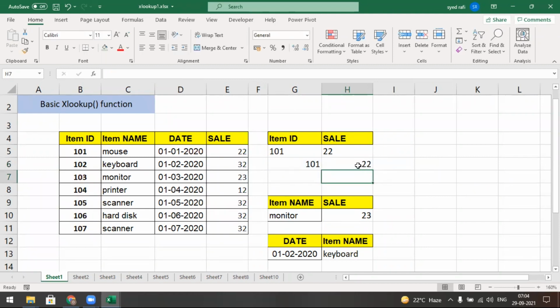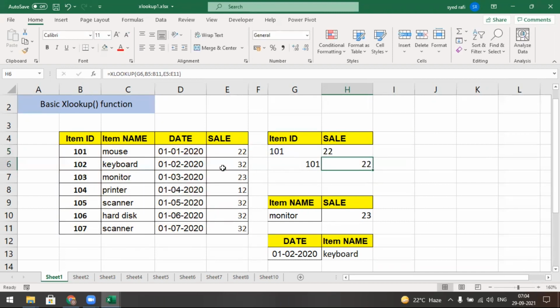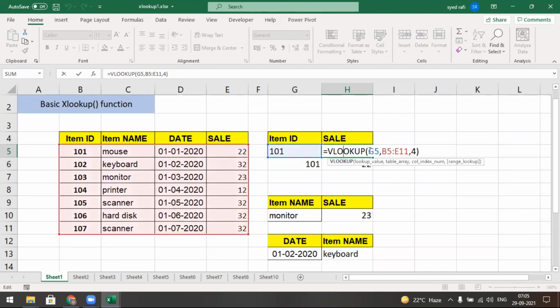So by comparing with VLOOKUP, how do we make this one? By using VLOOKUP, let's check. Equal to VLOOKUP. This is the lookup value, comma. You must select like this. The entire table you must select, comma, column index number 1, 2, 3, 4. You must select the column index number and press enter. Now you get this answer. In this way we may give in VLOOKUP.